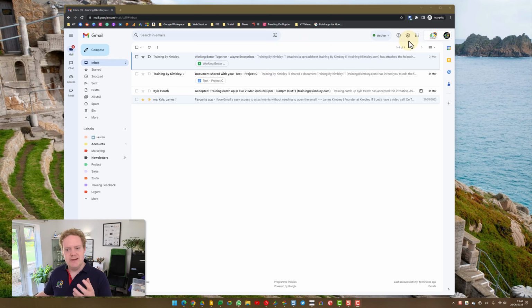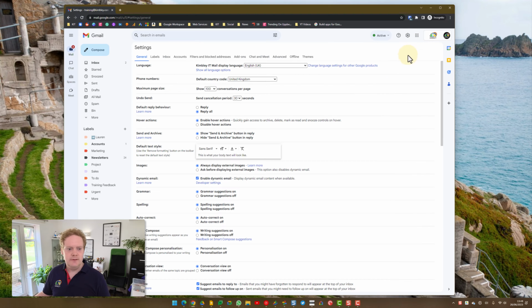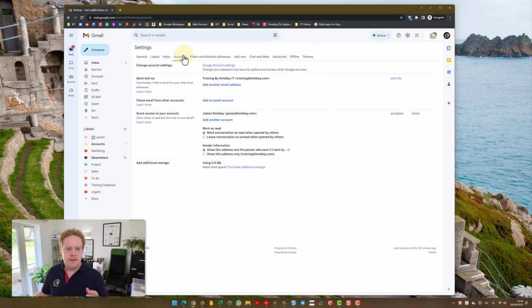In Gmail, you need to click on the Settings cog in the top right hand corner and then select See All Settings. Under the Accounts tab, click on that and you'll see a section called Grant Access to Your Account. You can see in this account, it's a training account I'm using, but I've actually already granted myself access to this because there's a bit of this process that takes 30 minutes to go through, and I thought that might be a bit too long for the video, so I've done a bit in advance.